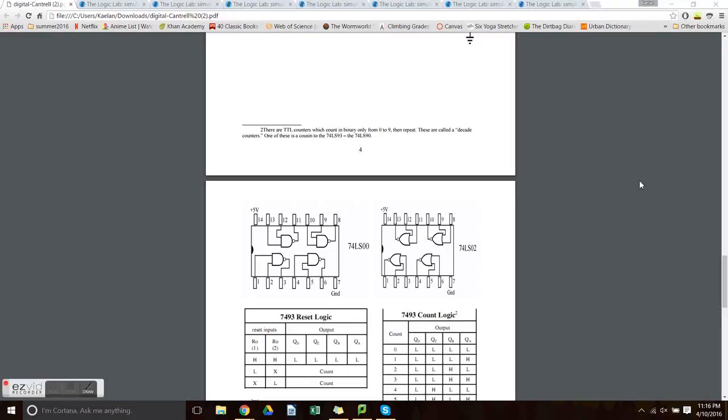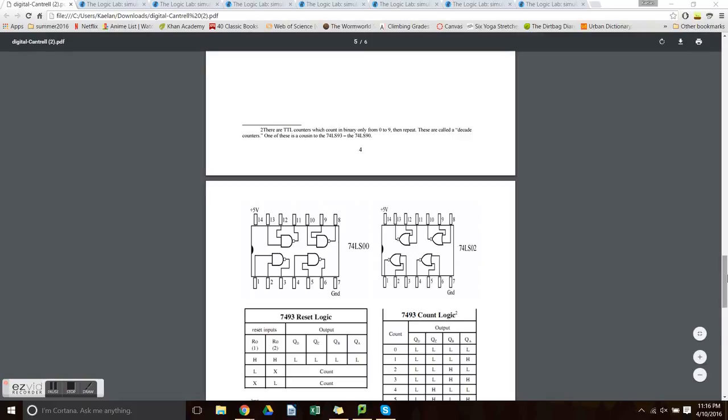Digital Gates lab for the electronics lab with Dr. Cantrell. I'll be covering what we did in lab, and what the lab was about. So as the title says, it's a Digital Gates lab. With this lab, we did NAND gates and NOR gates.